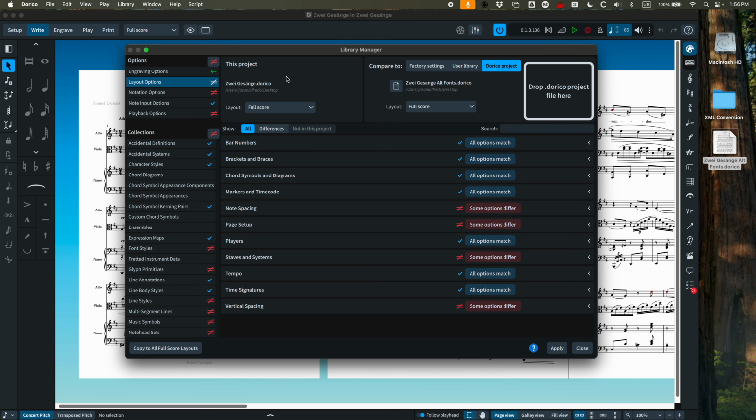Sometimes if you're going to be doing this and you have a lot of layouts, you have to go through each one of them and transfer the layout from one file to another so that they all match. But in this case, I'll just do it for the score. So full score to full score, convert the layout options. I'm also going to convert the notation options. And again, notation options can be flow specific.